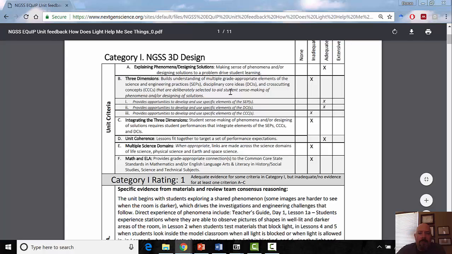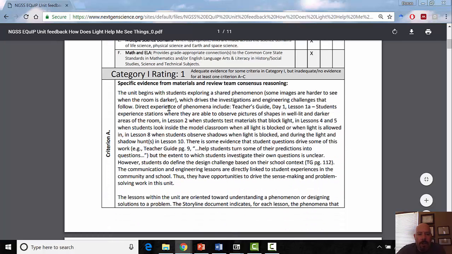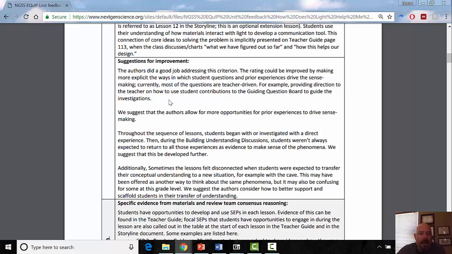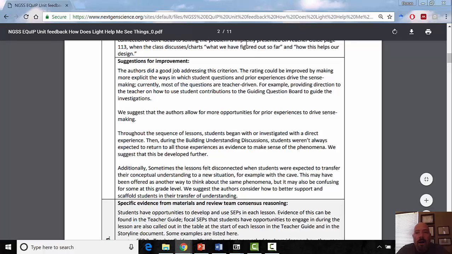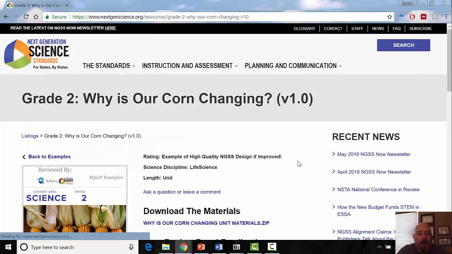You'll note that overall, in the 3D section, they give it an inadequate score, and part of that is because of the cross-cutting concept. What is most useful here is as you go through each set of these rubrics, they will give you very detailed feedback on specific pieces that are showing up or not showing up in those unit and lesson plans. They will also have these great suggestions for improvement, which should be helpful for you in terms of looking at your own lessons. All right, so let's go ahead and get out of this one. And I will show you one more, which is why is our corn changing?